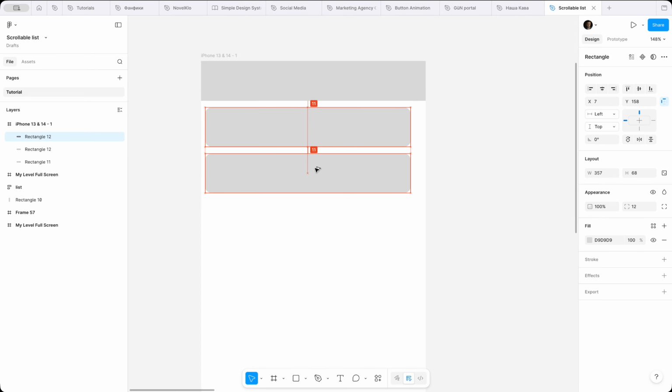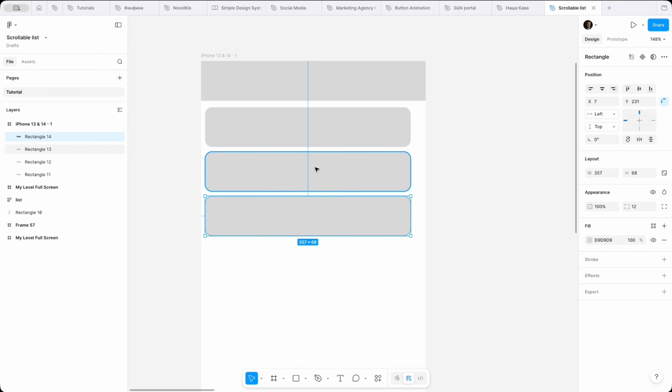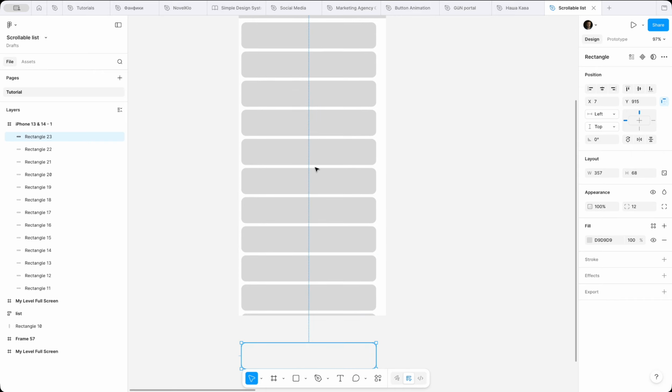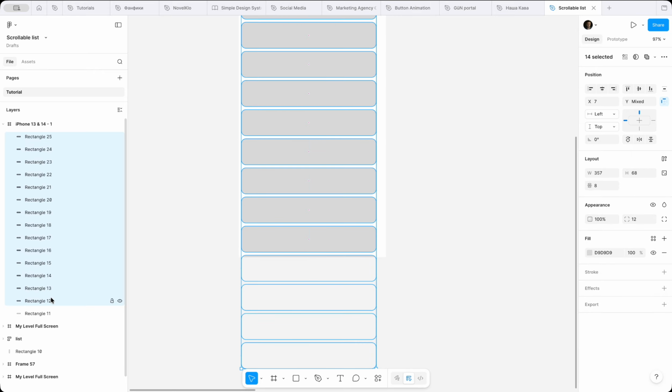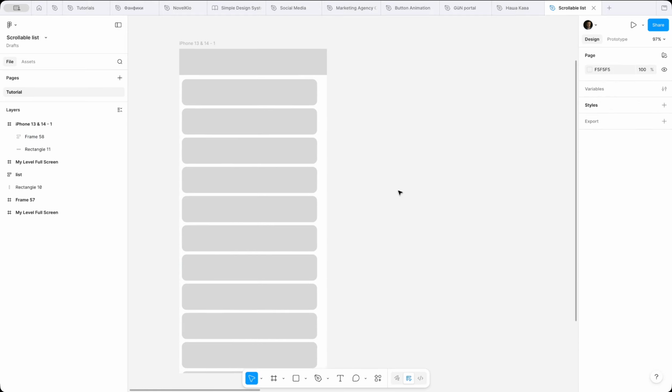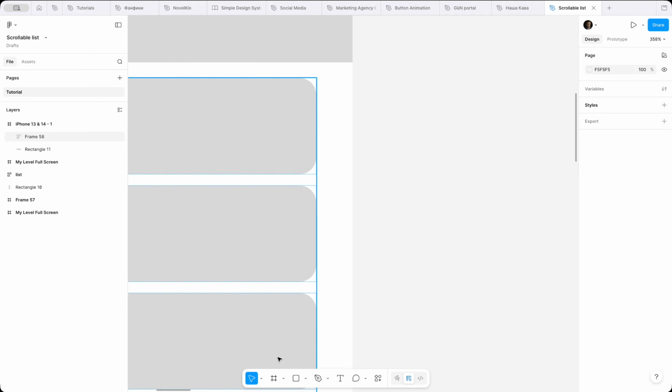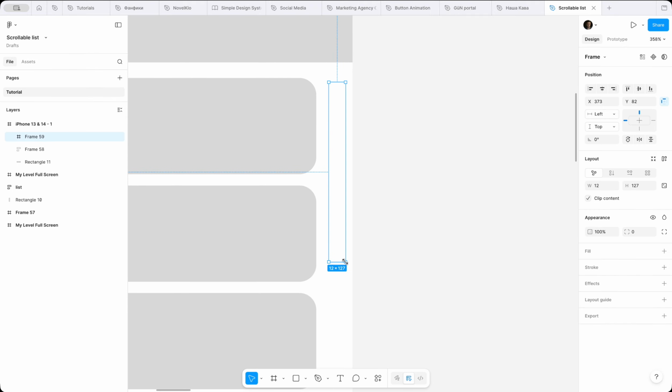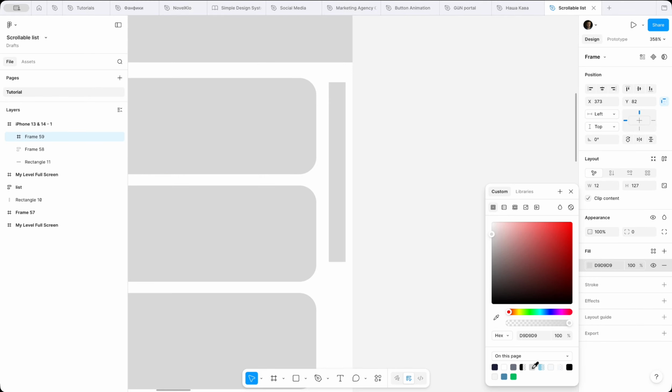To quickly duplicate an element, use the shortcut Command+D. Wrap it all in an auto layout. Create a scroll bar. This will be a frame with a rectangle inside. Configure all the elements.